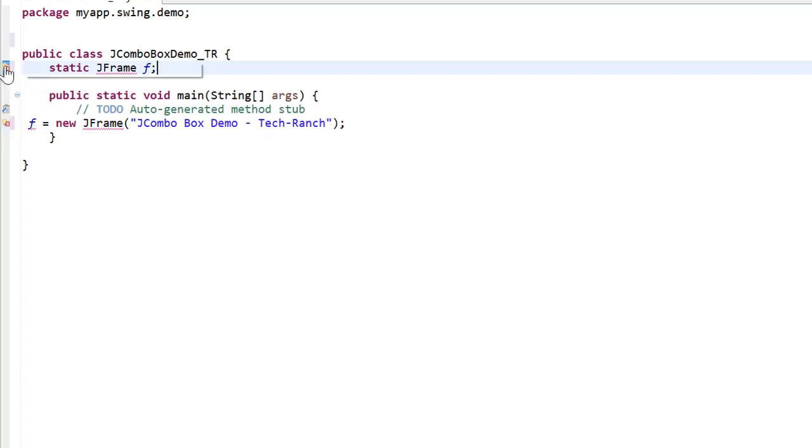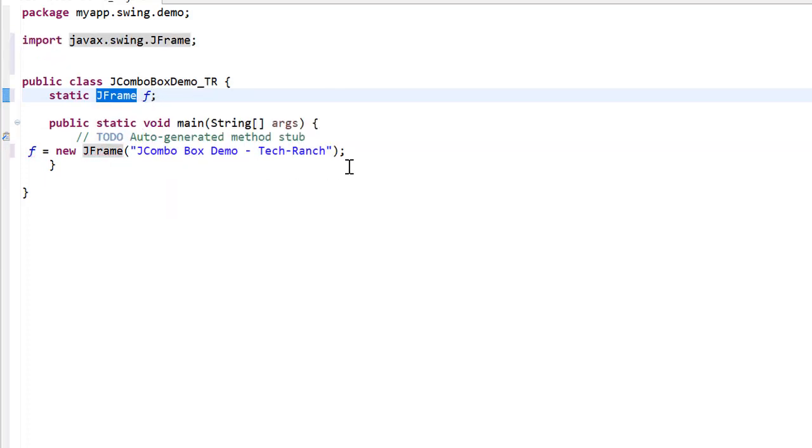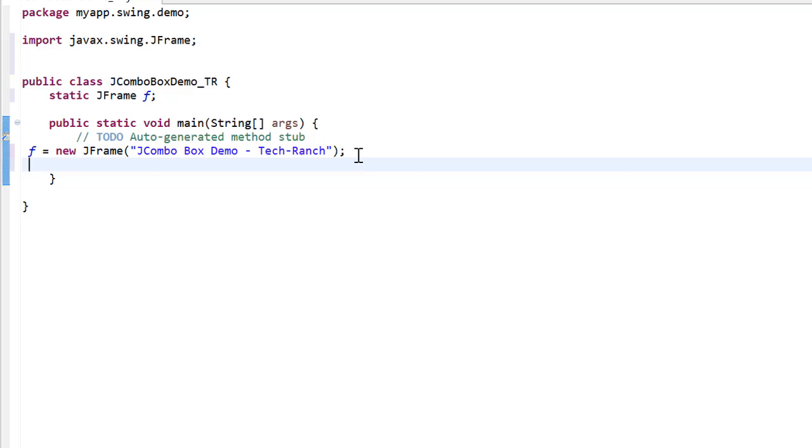Now here you can see it's showing an error. That means we need to import the Java Swing frame. So this will create a frame and give the title on top of it, JComboBox demo by TechCrunch. Now next, we need to call the constructor, create a constructor.